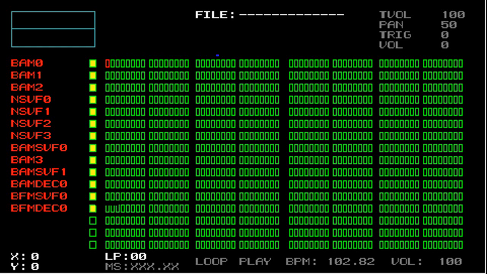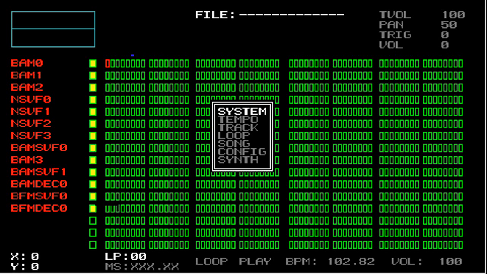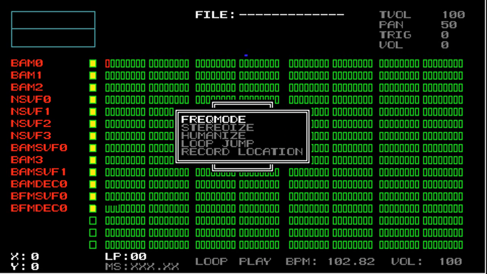Next is the config menu, which configures various parts of the synthesizers and also general operation of the sequencer. In order to access the config menu, you press Start, and then you push up on the D-pad to get to config, and push to the right. And you have 5 options: freak mode, stereoize, humanize, loop jump, and record location.